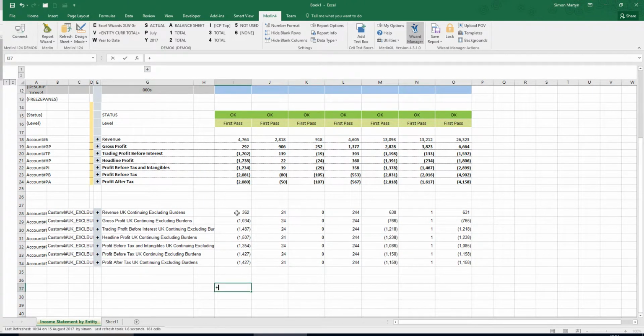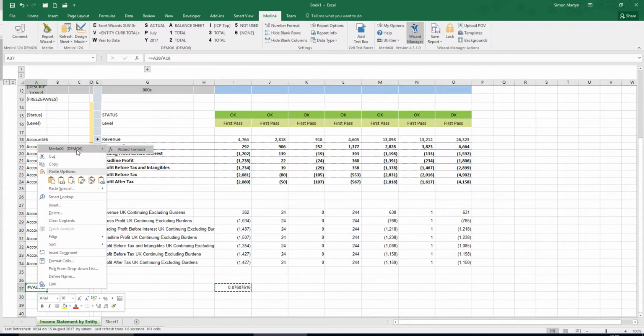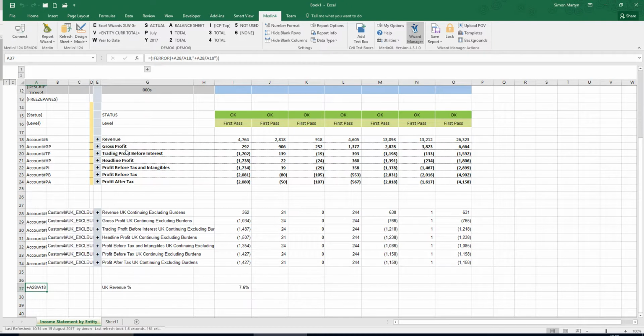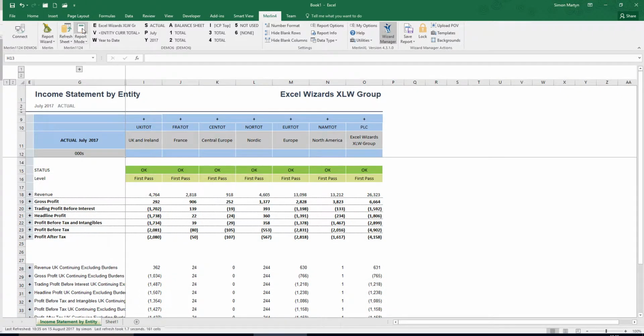Let's also add an Excel formula to our report and copy the formula to the row header. Then, by making it a wizard formula, we can apply the formula to all the columns. And now we can switch back to report mode. And now we've built our custom report by editing the report we built using the report builder.